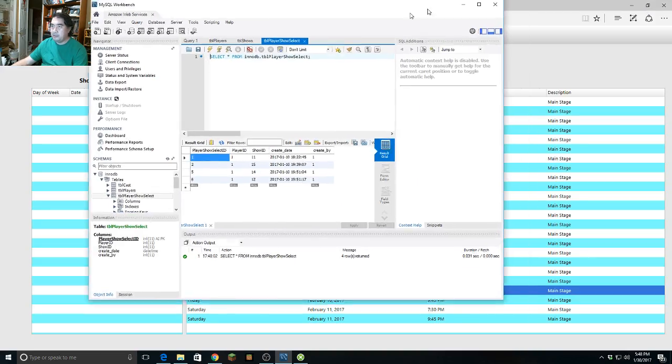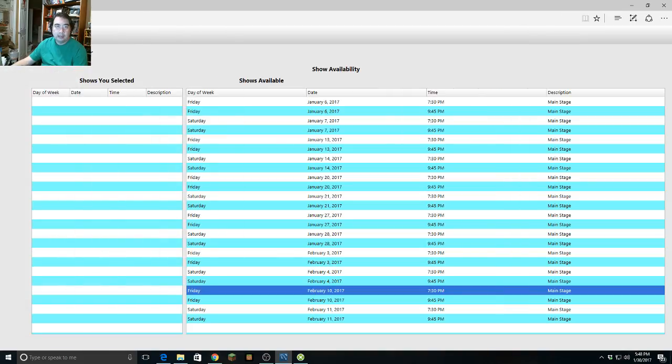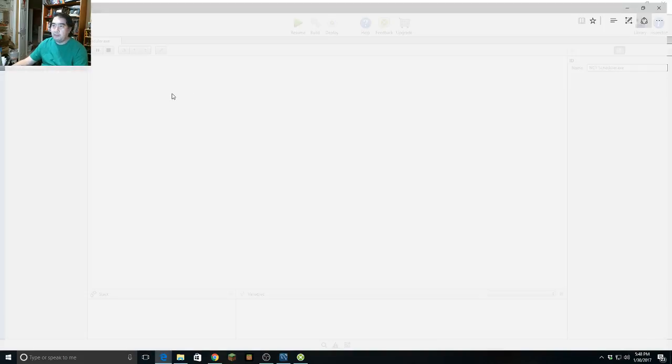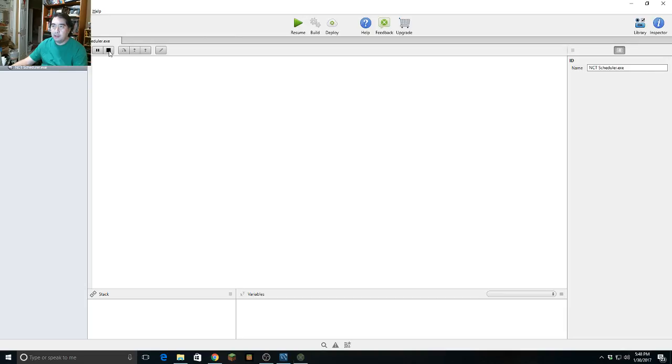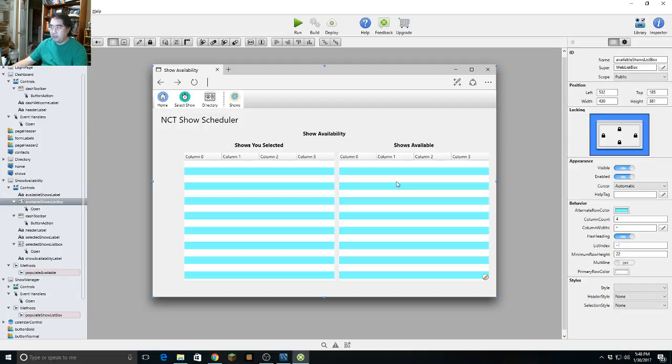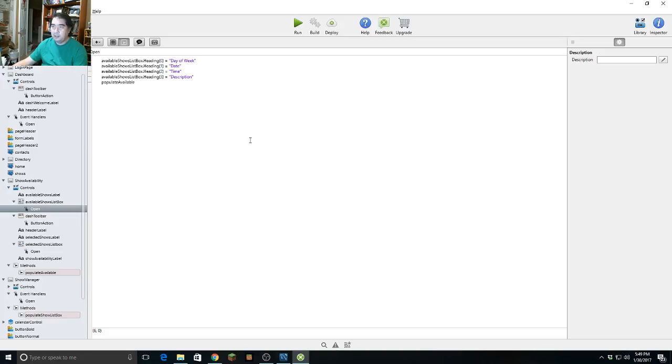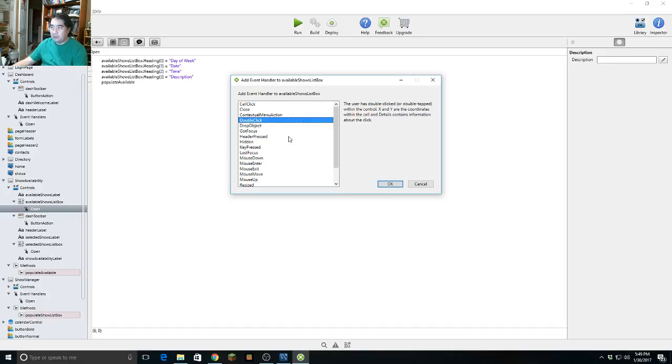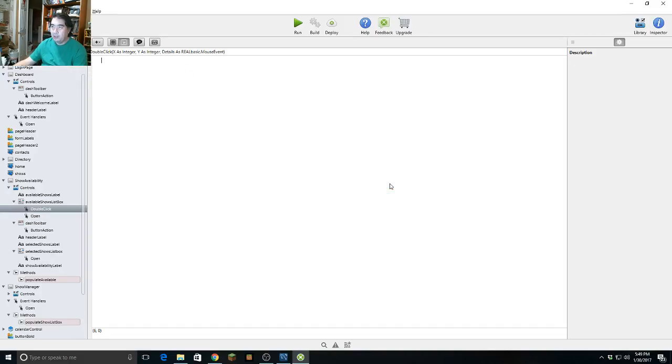So let's do that. We're going to stop this. Then we're going to come over to availability, grab that, and double click the list box, and it takes us here. So we're going to have to do it the old-fashioned way. Now, as you know, when you double click a row, there's a row tag on there, and that row tag is the show ID. So we're going to carry that over.